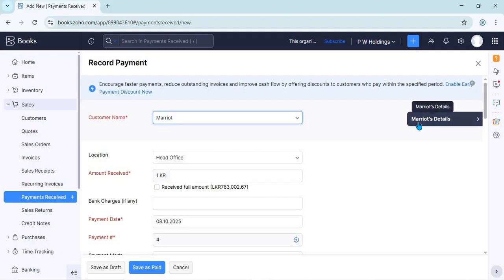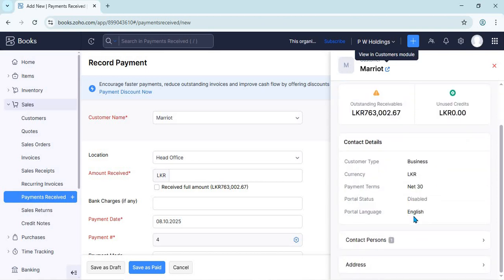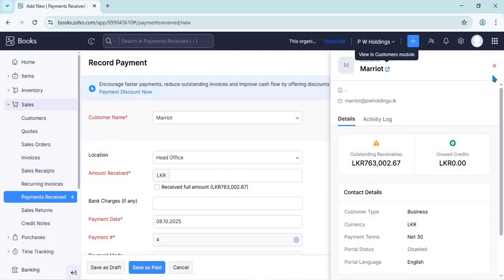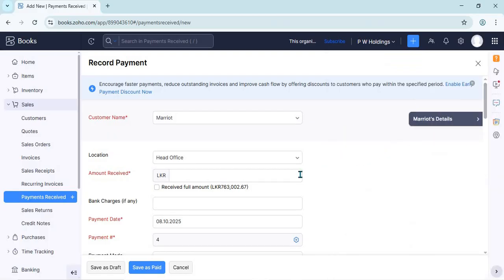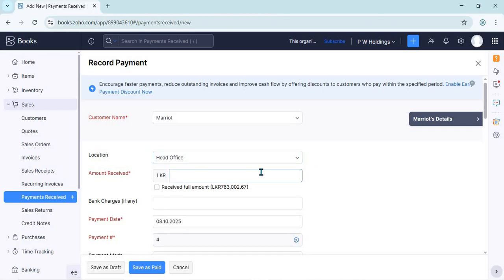Furthermore, you can view that customer's details. You can view total outstanding, unused credit, and customer contact details. Those details you can view from the sidebar. Next, you can select the location of that customer, or the location to which you need to enter the receipt.